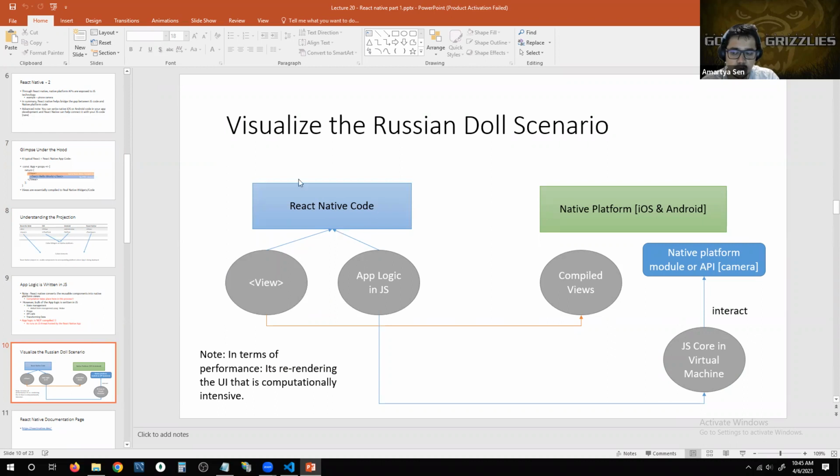Now, what you do is once this code is ready, you take this entire thing, okay, and then you send it for compilation, okay? And when the compilation process takes place, it transforms all of these React Native elements to the respective elements of the native platform, whether it is iOS or Android. React Native will figure it out during the compilation process.